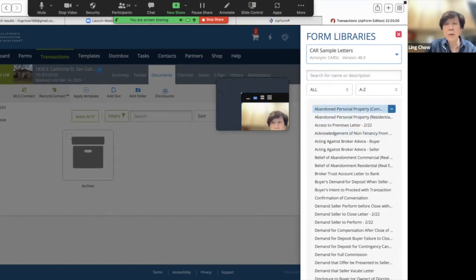So these forms are requested by members like you. They want to know if our CAR attorney staff can write you a sample letter to send out. Let's say you have abandoned personal property on a commercial property. What kind of letter do you write? For abandoned personal property on a residential property, they have the act. You want to get into the property and you have a tenant, so you have to get permission, right? So you've got to let them know, I want to come in.